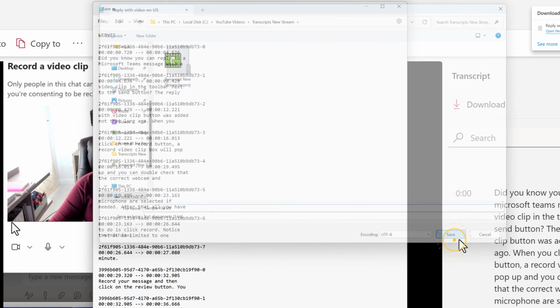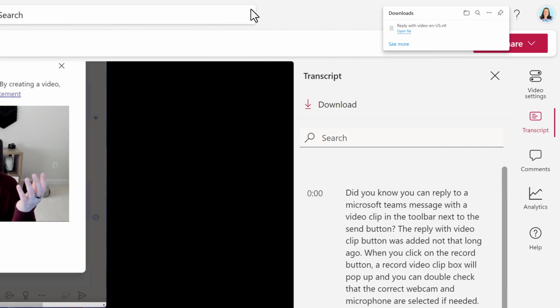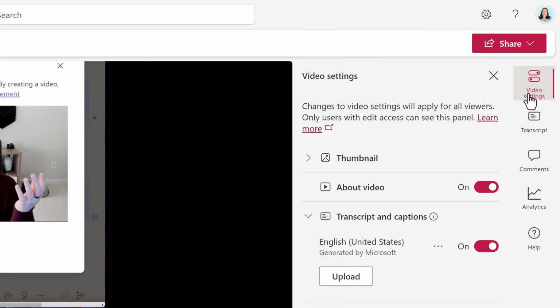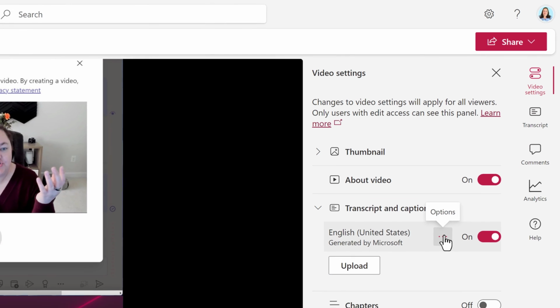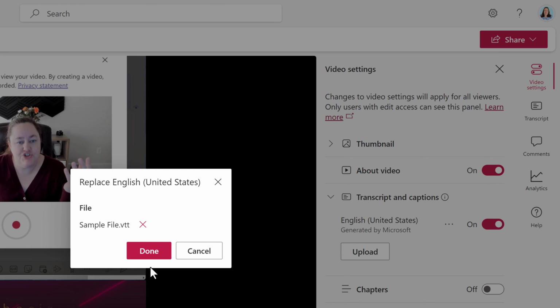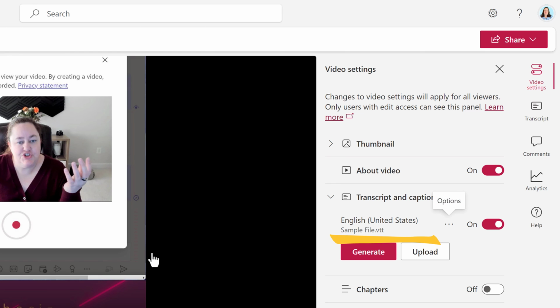And now I'm going to click Save. Navigate back to the video settings and the transcript and captions section. Here you can upload the file and create a second transcript, or you can click on the three dots next to the original one and select Replace. A floating dialog box will appear. Click Select File and navigate to where you saved your file, and then click Done. Notice that the file name updated to Sample File, so I know it was successful.